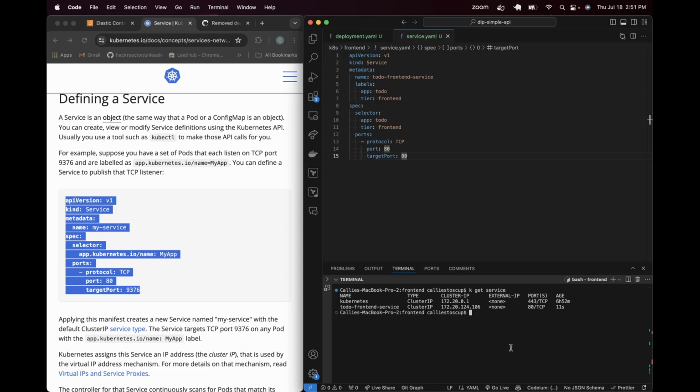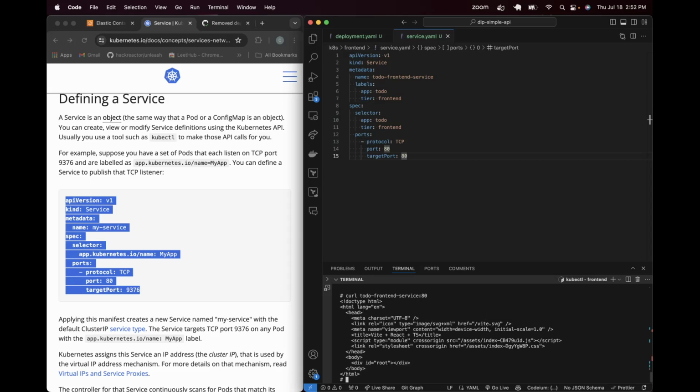It looks good. So now let's do k run temp pod --image nginx --rm -it -- sh. Now we can say curl todo-frontend-service at port 80. You can see that now we see our React page. We don't know what pod that came from because we're pinging the service, and then the service is looking at all pods that have app todo and tier frontend, and it's going to send it to one of those.